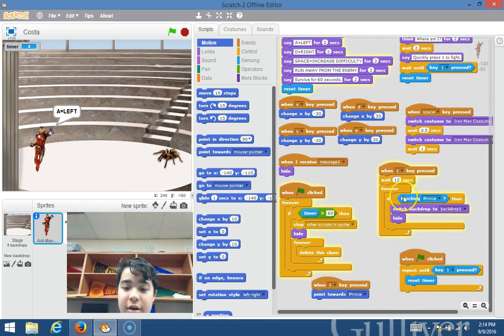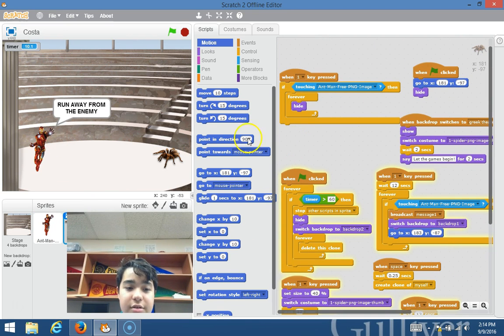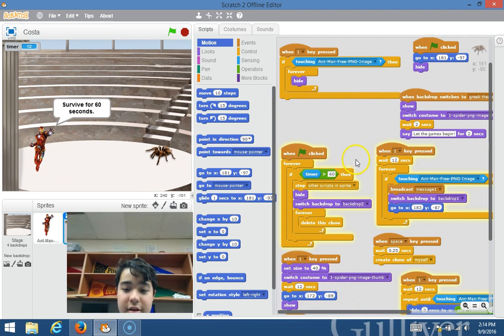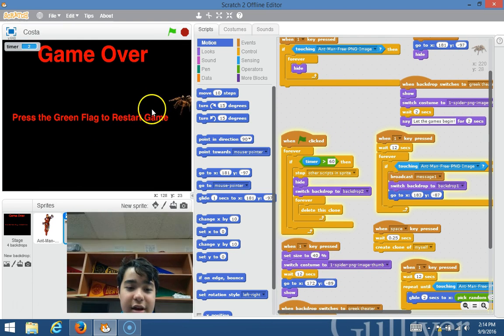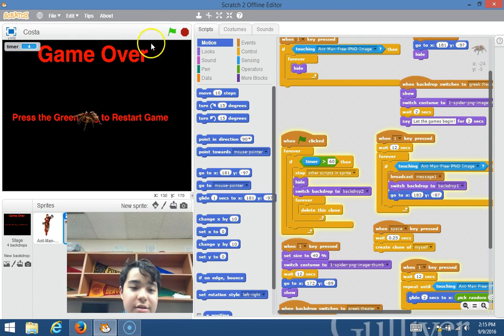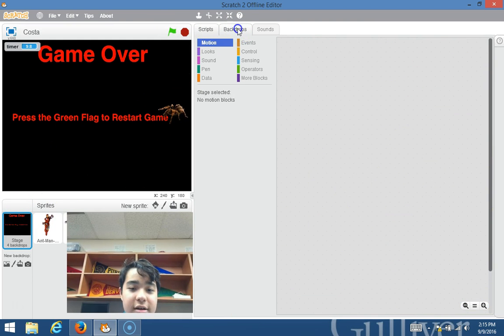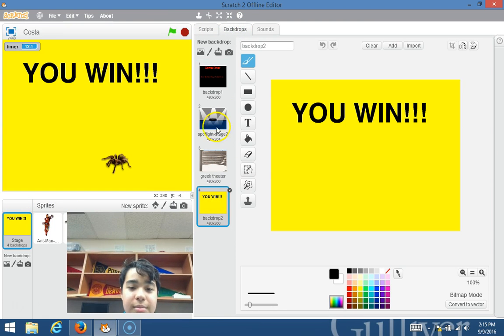Also, if the enemy, which is this one here, touches the protagonist, then it will broadcast a message, which here makes him lose the game. So it says game over, and you have to press the green flag to restart the game. And if you go through the full 60 seconds without dying, then you can get to the win screen.